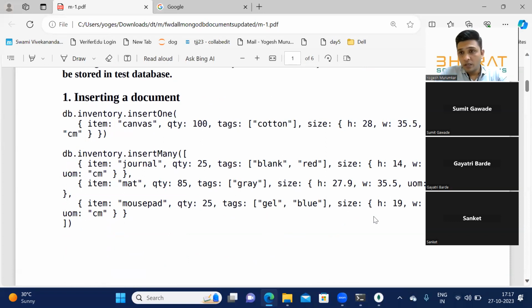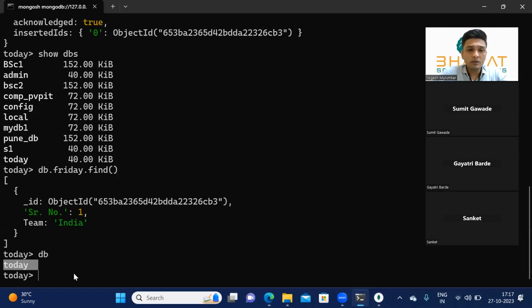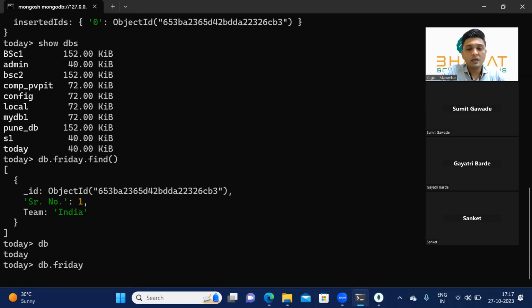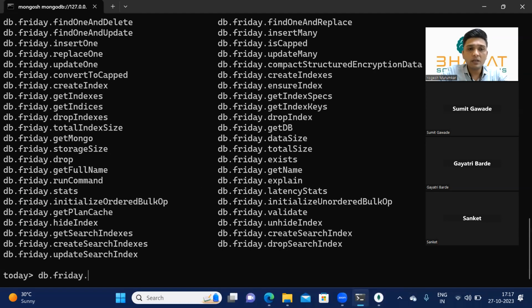How to insert a document. So what happens in case of MongoDB, if you talk about commands, if this is my current database and let's say this is my collection, and if I press the tab button, you will be able to see all these methods. Now what has happened, MongoDB has added some new commands, and earlier commands are basically deprecated. They are not being used. They are old. MongoDB doesn't support that now.